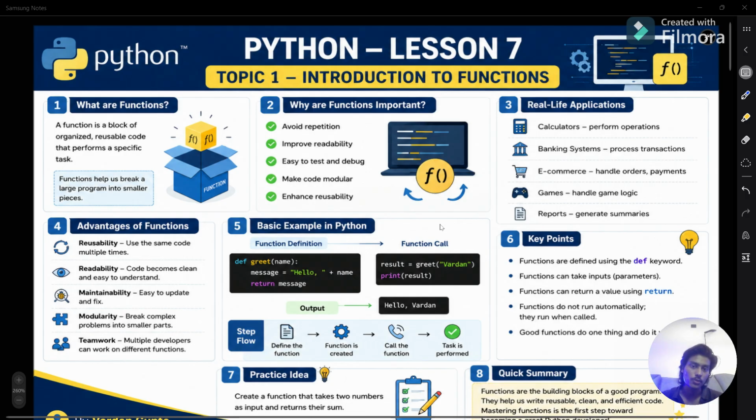If someone is reading your code, then he or she can read your code easily. So if you are using functions, it is easy to test and debug. If you are writing code and you want to debug, you just have to check 2 or 3 lines of code in a function, so you can debug it easily. So it makes code modular and enhances reusability. Enhance reusability means you can use it again and again multiple times, so you don't have to write the same things again and again. So we use functions for that.